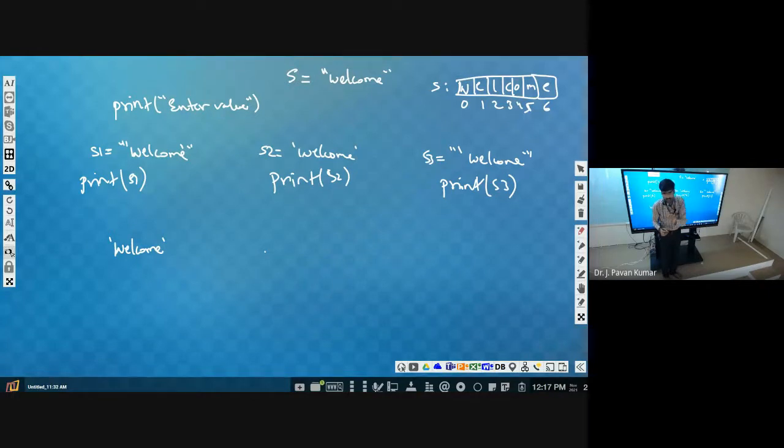Index starts from 0. What will be the maximum index? 6. If the length is 8, what will be the maximum index? If the length is n, what is the maximum index? n minus 1. Okay, 0 to n minus 1 will be the indexes. Got it? Now I want to access the fourth character.